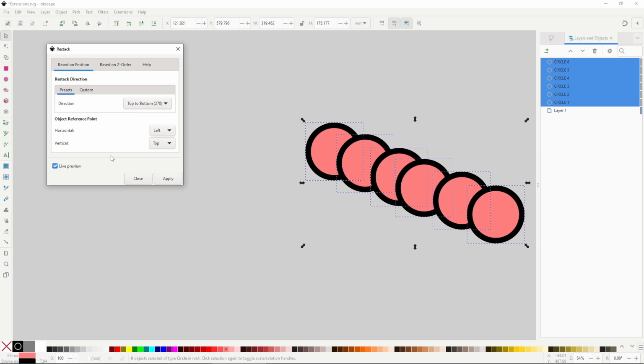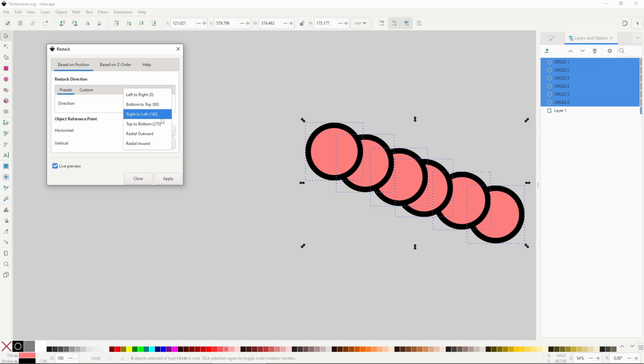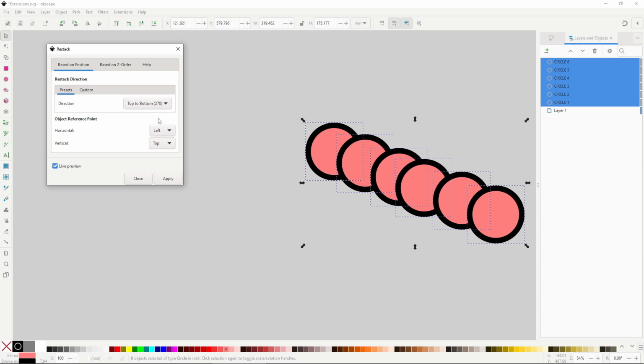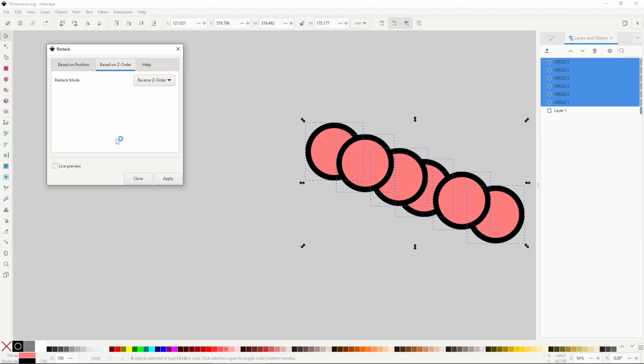Anyway, you have two important tabs. Based on Position will restack the objects based on their position. Here on Restack Direction, you have a drop-down where you can set the direction, left to right, right to left, bottom to top, and so on. You have other options, but I don't think they are as useful. The other tab, Based on Z-Order, has a single drop-down where you can reverse the order or make it random. If it helps, you can open the Layers and Objects dialog and take a look at how the order changes with the options set with this extension. This is one of the extensions I find quite useful.